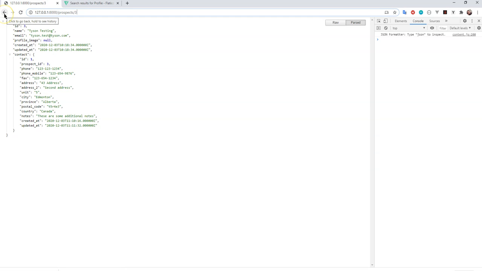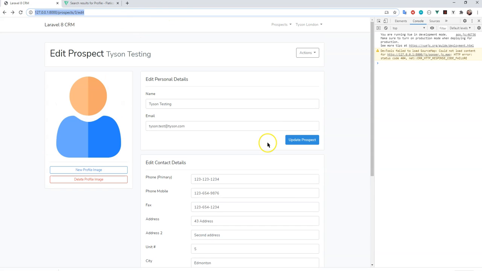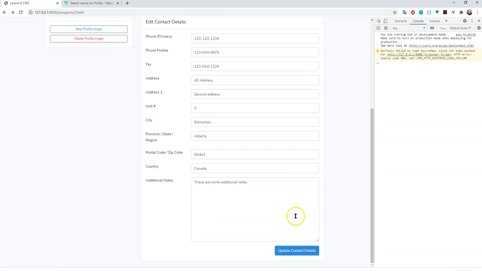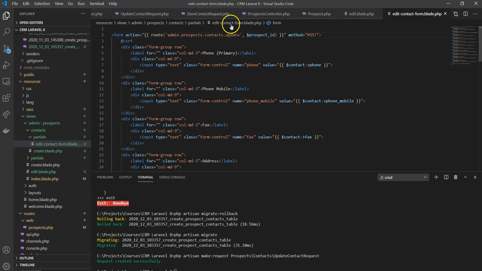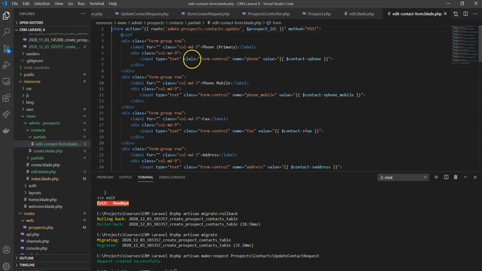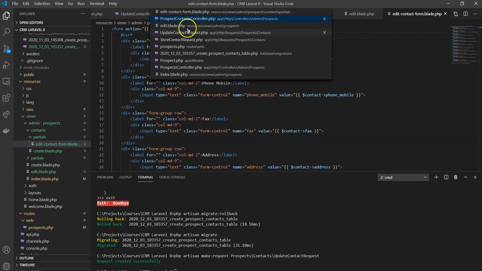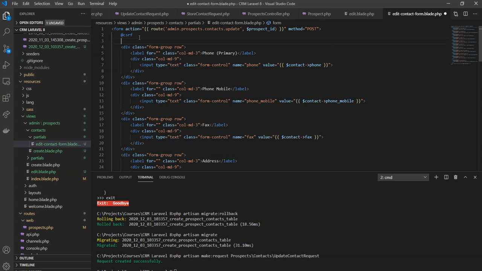Why does that keep bringing me to the store contact page? I don't understand that. Okay. Admin process update. Oh, you know why? I'm still sending it to the post method. I need to send it to the put.